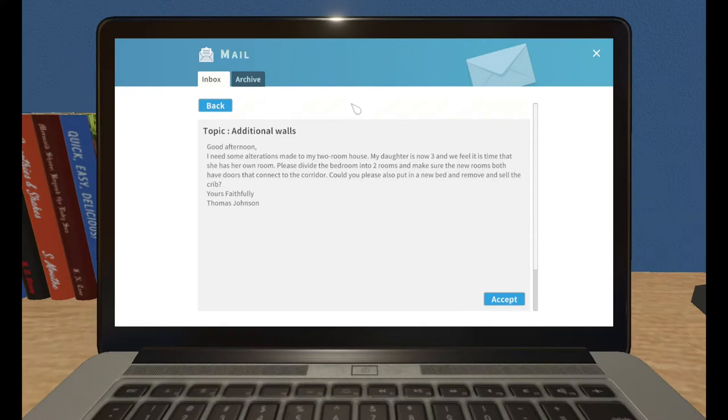Additional walls. Good afternoon. I need some alterations made to my two-room house. My daughter is now 3, and we feel it is time that she have her own room. Please divide the bedroom into 2 rooms, and make sure the new rooms both have doors that connect to the corridor. Could you please also put in a new bed and remove and sell the crib? Yours faithfully, Thomas Johnson.